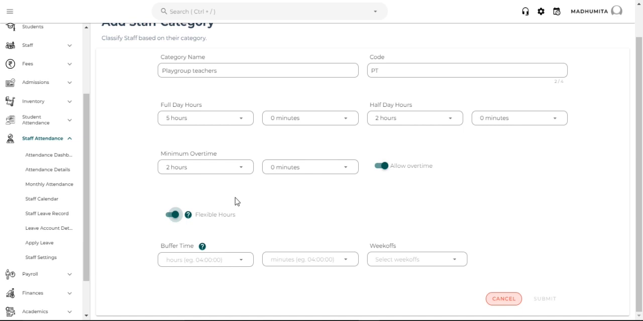If you give the flexible hours option, then the category won't have any particular shift start and end time and will also be exempt from the late marks. The payment or the pay slips will be based on the full day hours or the half day hours for the particular category.